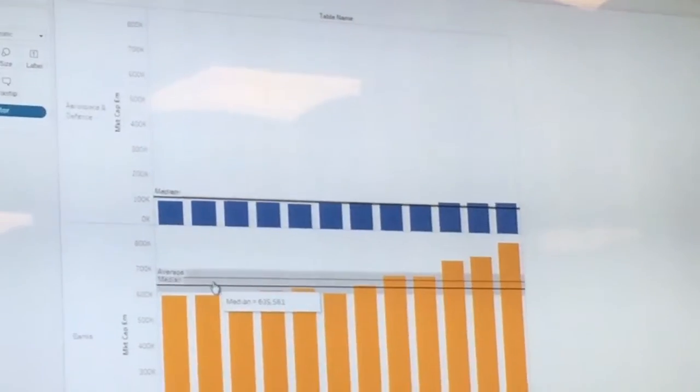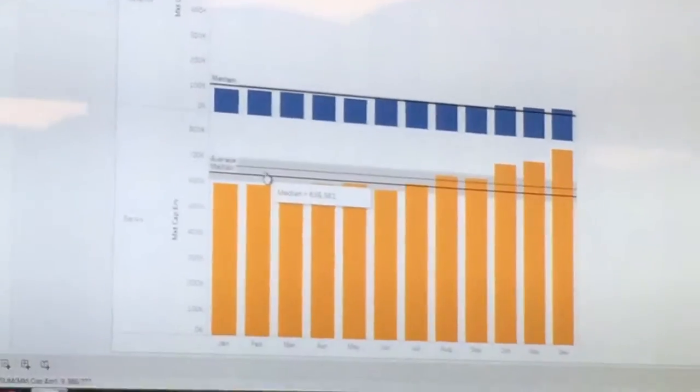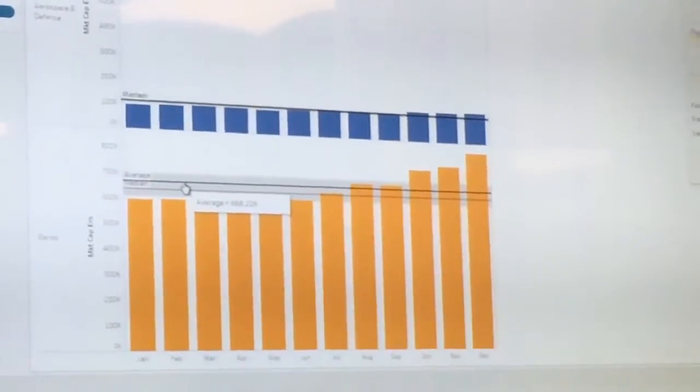What about the mean? That's the average. Mean and average is, oh, something. So basically, we can find everything that we need for our graphs.